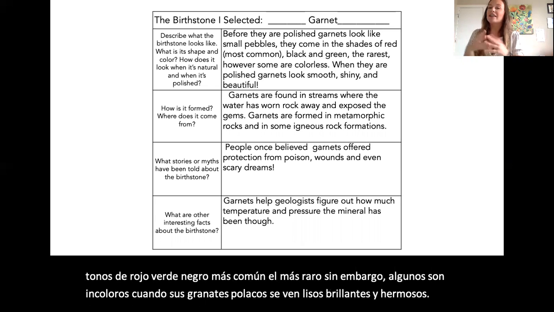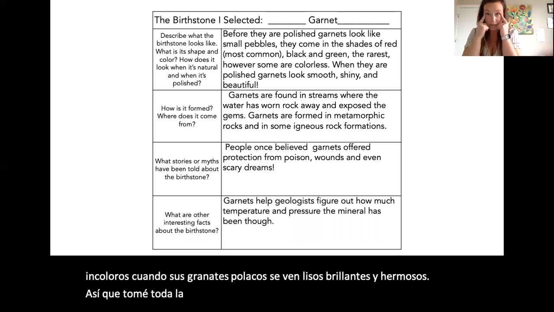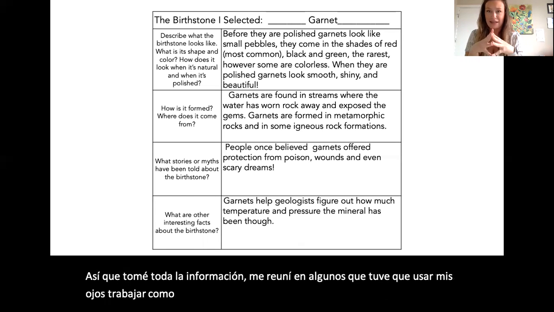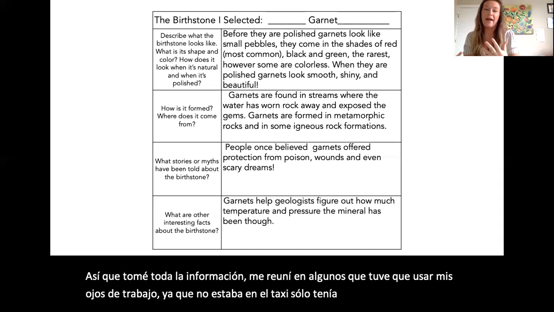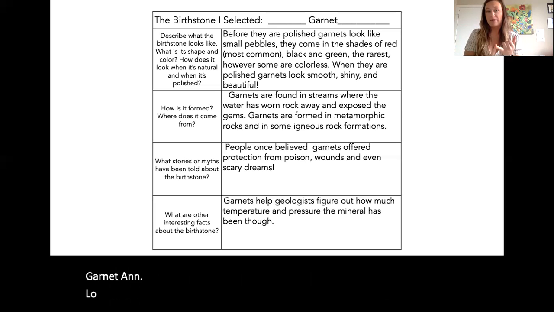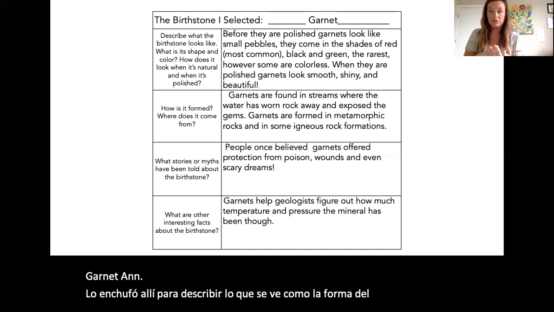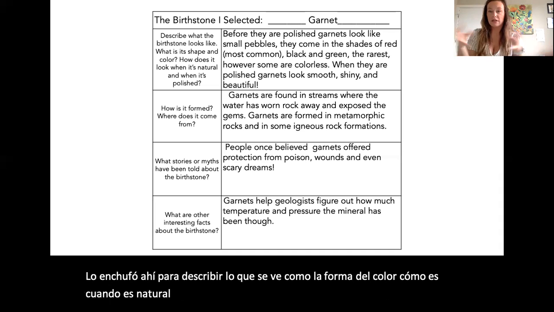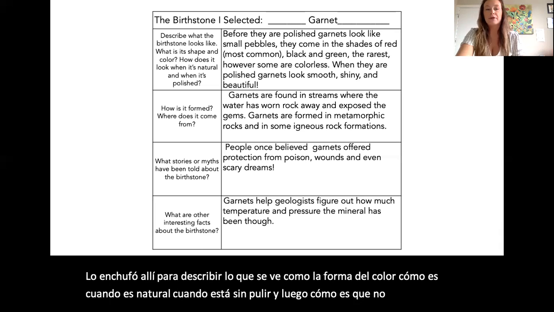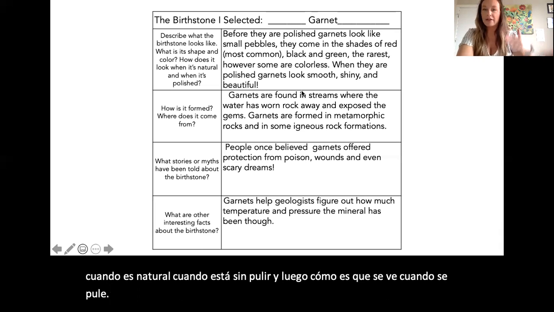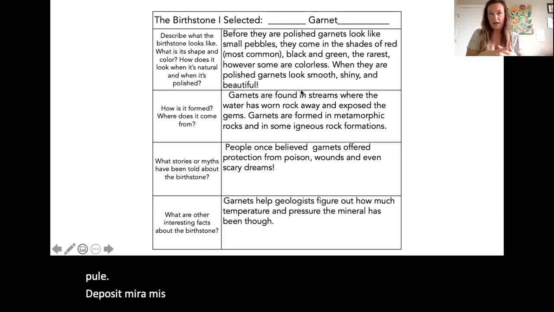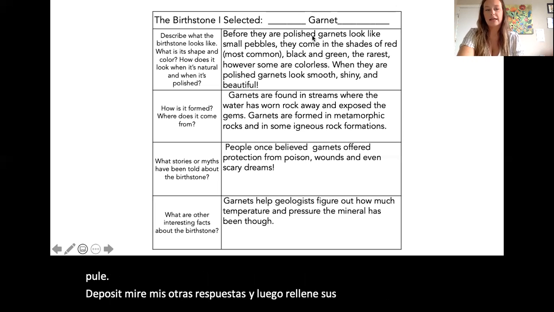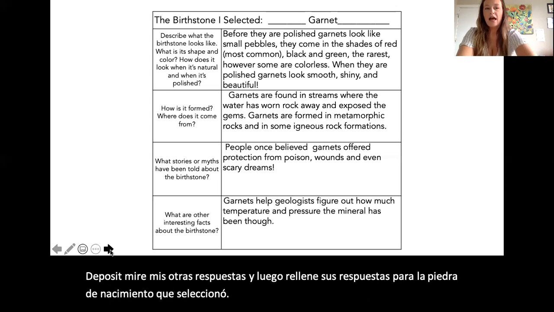So I took all the information I gathered, and some I had to just use my eyes for because it wasn't in the text. I just had to look at the picture of the garnet and plug it in there. For describe what it looks like: the shape, the color, how is it when it's natural, when it's unpolished, and then how does it look when it's polished. So pause it, look at my other answers, and then fill in your answers for the birthstone you selected. And that's all we need to do for planning today.